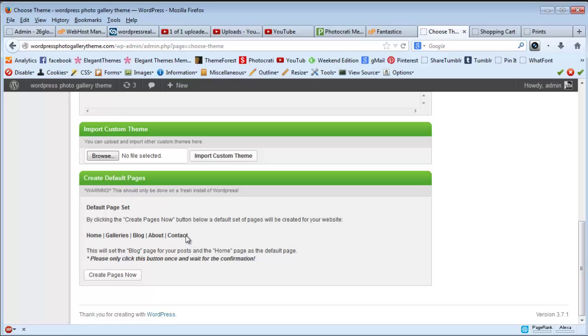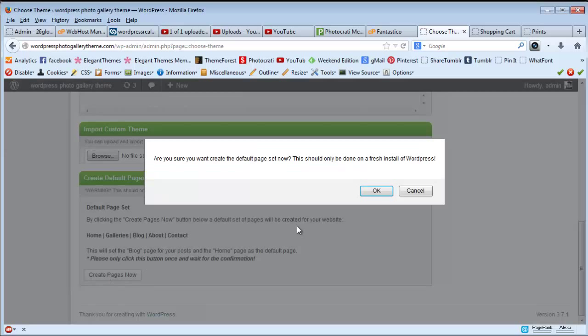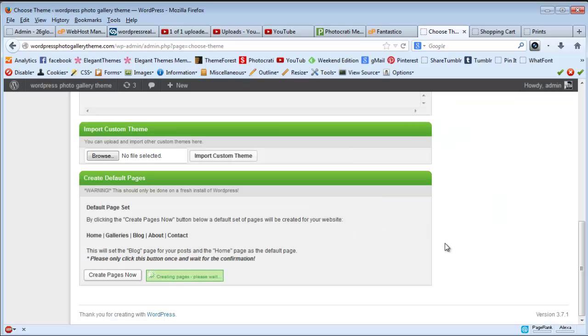Right now I deleted all the pages that I created beforehand, so if you're starting with a new installation, it's recommended that you create these pages. Most likely you'll have galleries and blog and about and contact pages. Clicking this will create all those right now. So I'm just going to do that. It asks if you actually want to do it or not. Just click OK. It says pages created successfully.